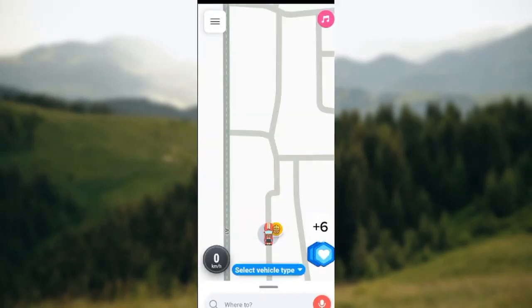This is how you can report construction in Waze. Go ahead and report construction today.